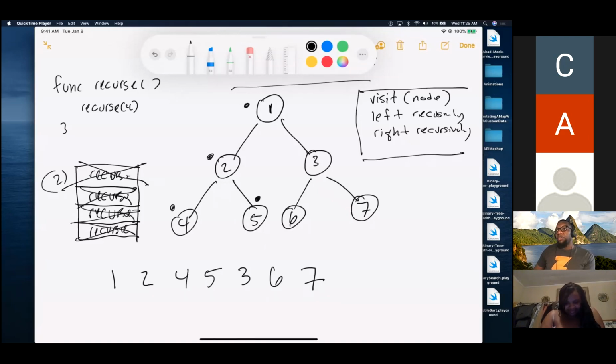Just keep in mind, when it gets to 3, basically 2 will get popped off and 1 will still be on the call stack, correct? Exactly, because it's not done. So recursion and stacks work together. They're cohesive. If you're doing recursion, you're using a stack.